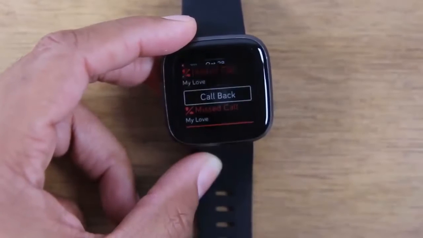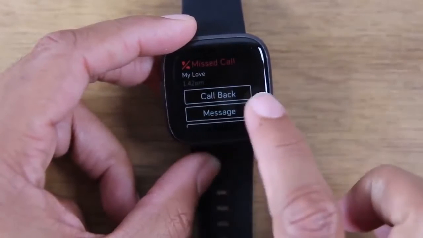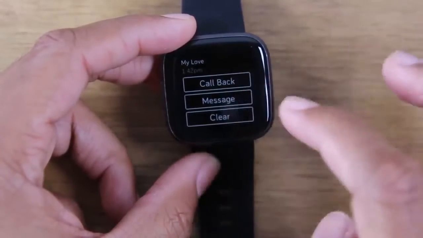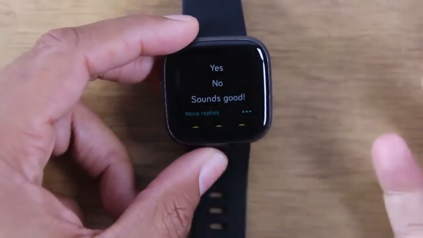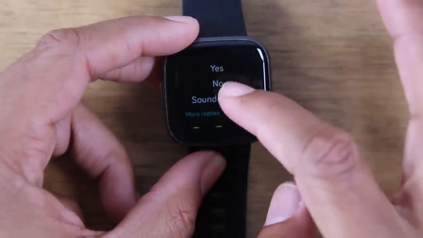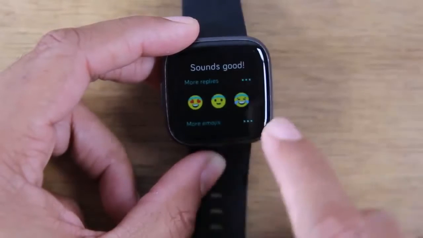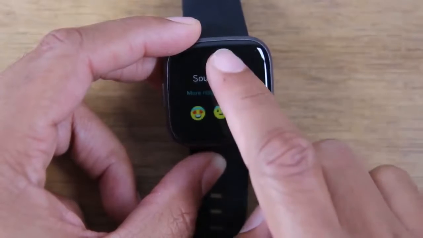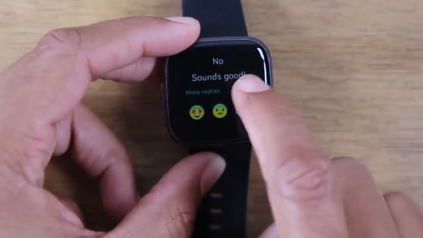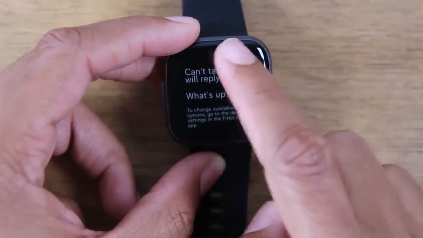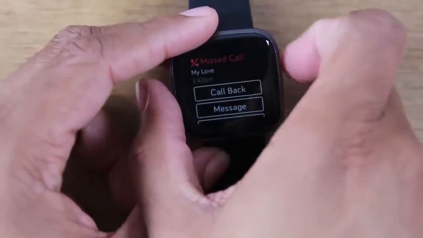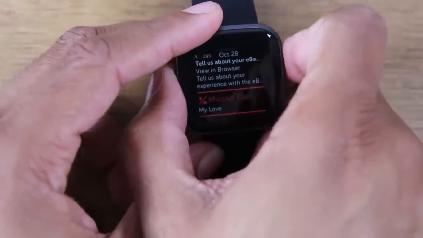Under missed calls, I can tap on that and I can hit call back and then it will trigger the call on my phone. Or I can hit message and here I can pick from some pre-selected options. I can tap an emoji to reply, or you can tap more replies here. So now we're just going to hit the home button to go back.